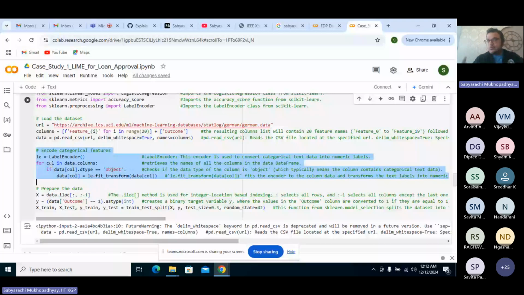Unlike the other lines which you have implemented here, you see some spaces there. After the for loop, when the if statement is starting, we have given some space. After the if statement, on the next line, data_col = le.fit_transform(data_col), we are fitting the encoder to the column data and transforming the text labels into numerical data. Here we also have given some spaces. If you don't give that, it will end up with an indentation error. To avoid that type of error, make sure that you put the proper spaces.